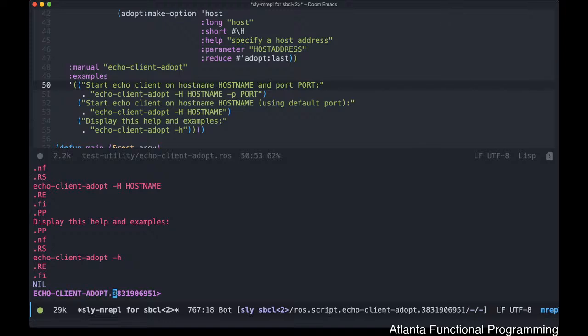A lot of folks expect command line tools to leverage the man system to look up examples that they can then copy paste into the command line. But we'll cover that and other things related to finishing off our Echo client using the adopt library next week. So I appreciate you guys staying on over time.